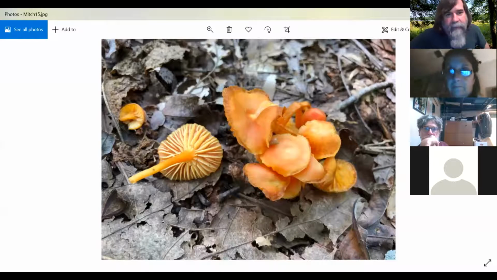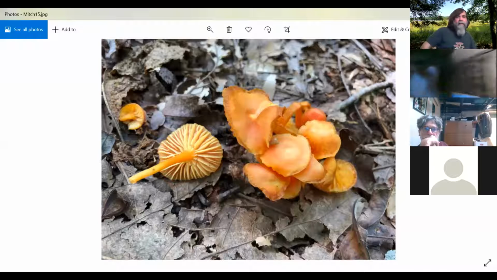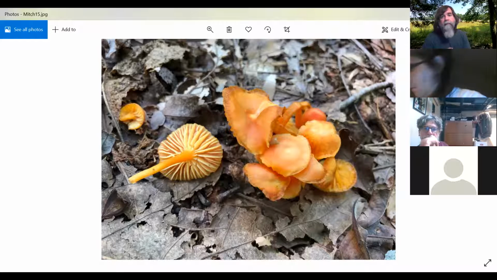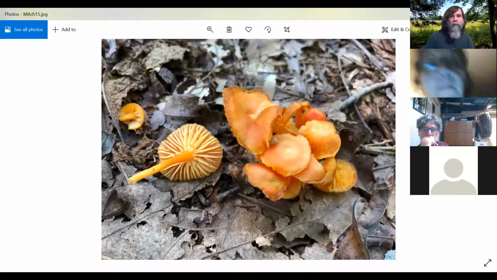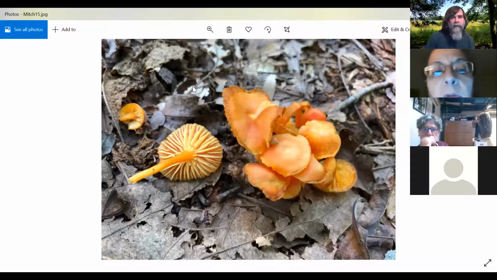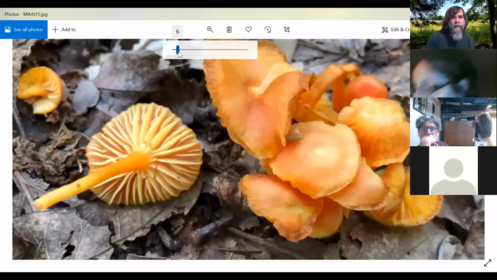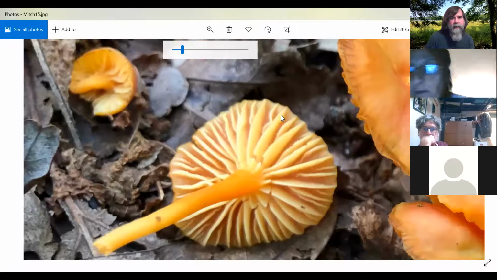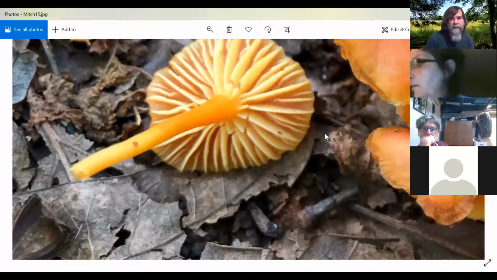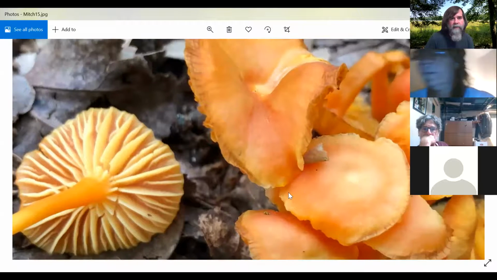Okay, so here's some little orange guys that could possibly be confused for tiny little chanterelles just because they're orange, but they're actually a Hygrophorus. That's another genus I need to work on my species with. Anybody have a suggestion of what these might be?